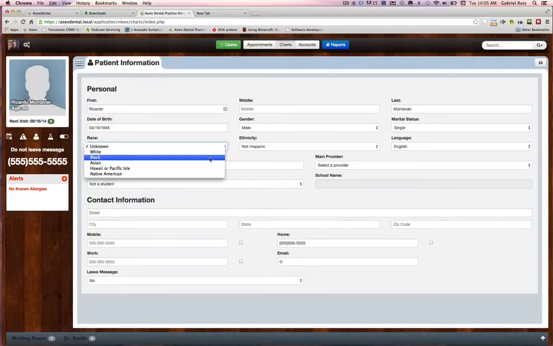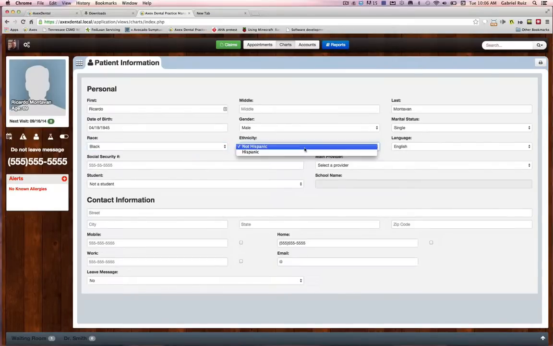It's more for the purpose of keeping track of some information that the government may require if your practice happens to take some kind of government health insurance. So it doesn't have to be filled out, but it's there in case that you need it.